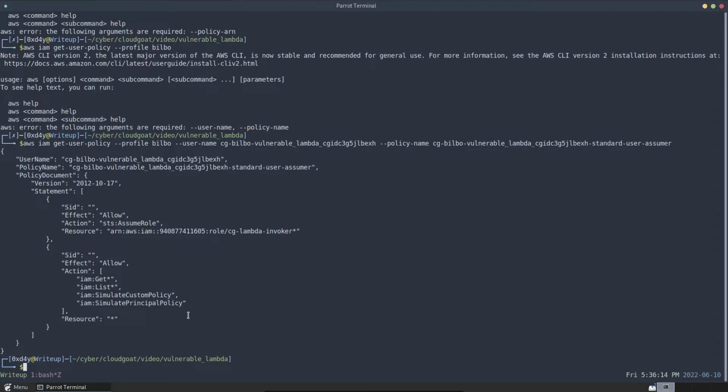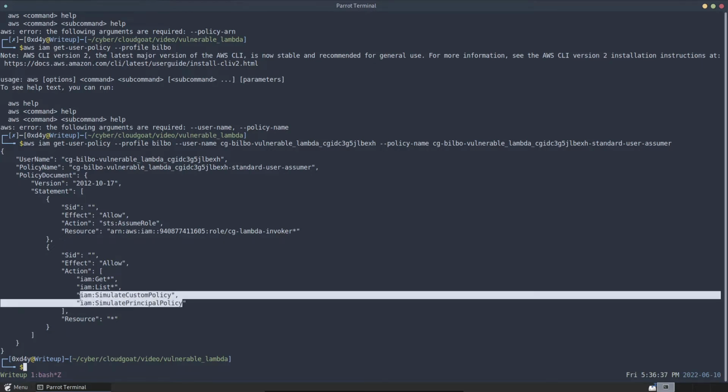And these are all the permissions for the Bilbo user. We can see that the Bilbo user can do any get commands for any resource, and it can list anything for any resource. This is specifically for IAM. It could also simulate the custom policy or simulate a principal policy. This is not really interesting. These two are just used for simulating permissions of a user. So it can't even create API calls. It just tells you if you have permissions to do something or not. They're not real API calls.